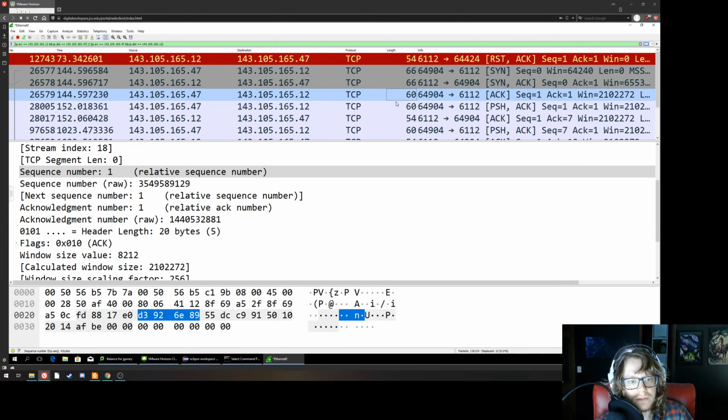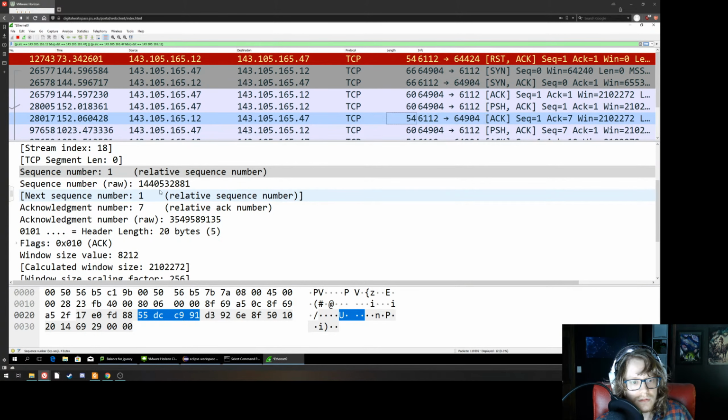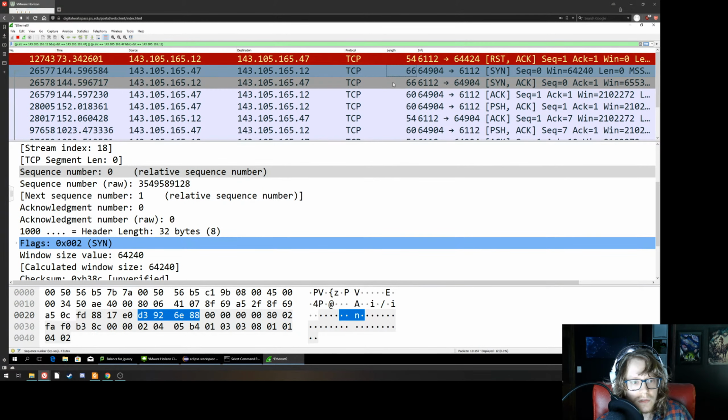And then in the future, you'll see the sequence numbers change, and the relative sequence number changes too, but those are very close, and we basically, again, pull those relative numbers from the SYN and the SYNACK.